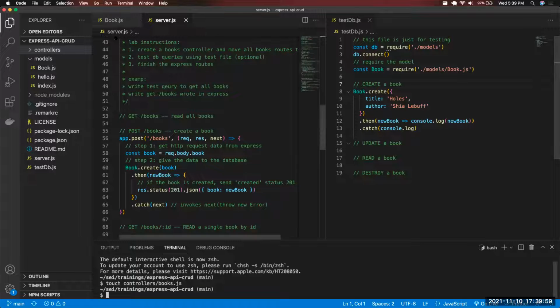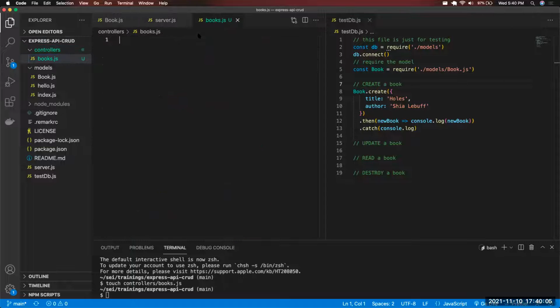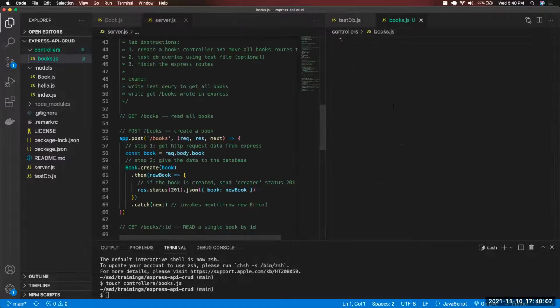Okay, so I'm going to press enter. And I now have books.js. So here, what I need to do is make an express router. Step one is to make an express router. Step two is to mount some routes on it. And step three is to export it.